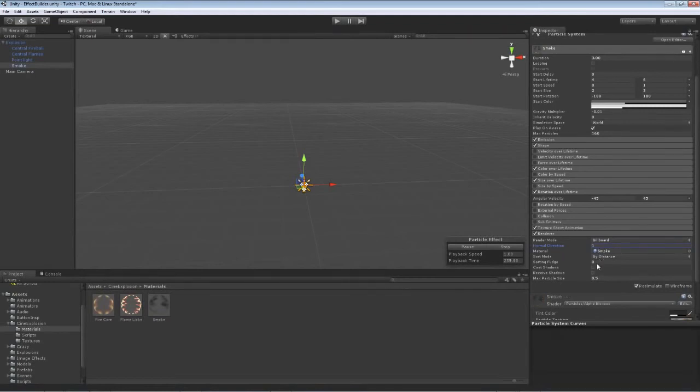All right? We're going to sort by distance again, but our sorting fudge is going to be 200. Just like that. And we want it to be able to cast and receive shadows. Now, if you're not dealing with Pro, shadows aren't going to really be a big issue, but if you want to cast and receive shadows, because it's smoke. Smoke is going to hang in the air, and it's going to block light, which is what we want. And we can leave our max particle size the way it is.